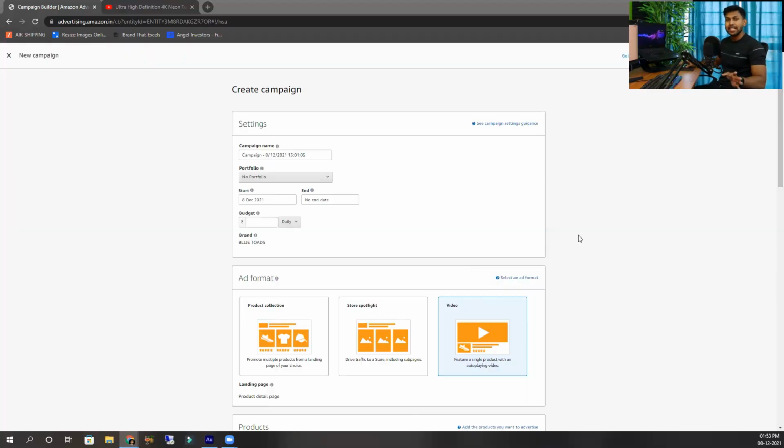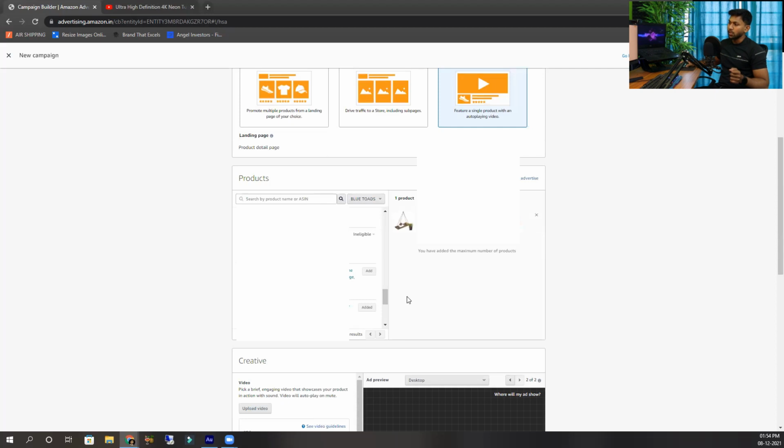Okay, so now I will jump into the screen and show you what it exactly looks like. This is exactly how it will look inside your brand dashboard, inside your campaign dashboard, when you are going to create a brand ad. First of all, you can name the campaign, whatever naming structure you are using, and also put it in the portfolio and set the budget. You can keep the budget based on how many keywords you are putting. Then you need to choose this video. After choosing the video, you need to choose the product. I have already chosen the product here. You have to choose the product from here.